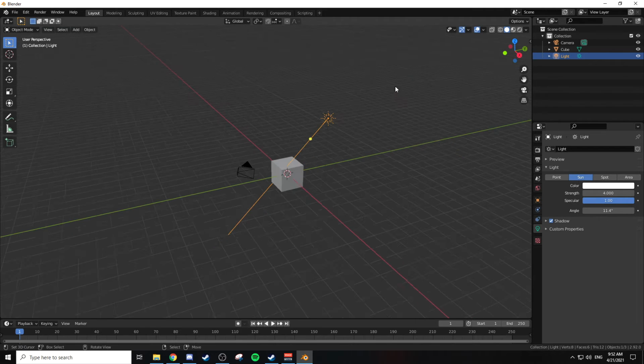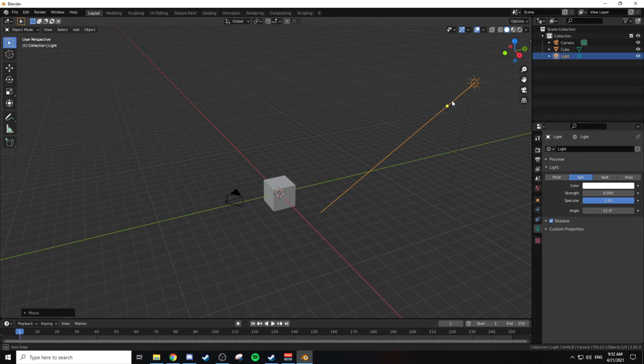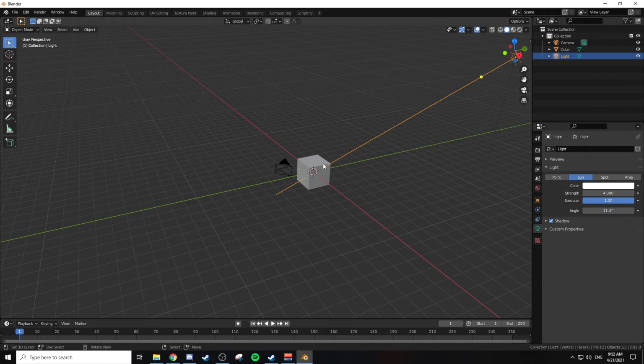Let's move this out of the way because this is generally in the way. G to grab. Move this over here. While the sun is still selected, I'll press Shift T. And this is going to direct the sunlight to wherever my cursor is pointing. So I'm just going to point it directly at the box. There we go. So we have direct sunlight on an angle.